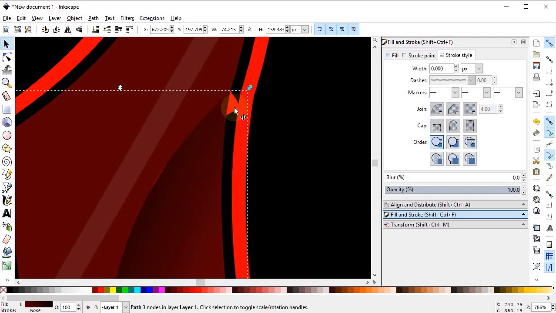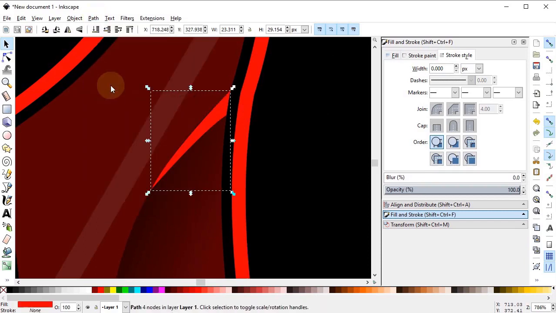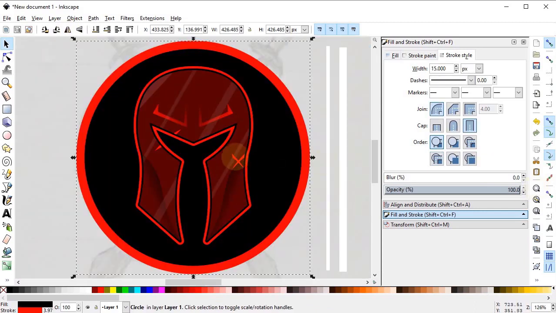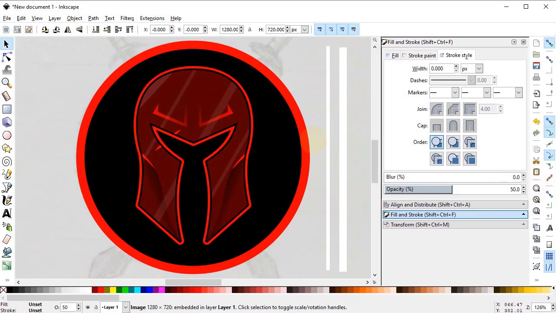Also select this red part by pressing shift on the keyboard like this. Go to path and select intersection like this. Select this part, duplicate it and flip it horizontally like this. Select zoom to fit to selection and drag this point here. Now we are almost done with the head.